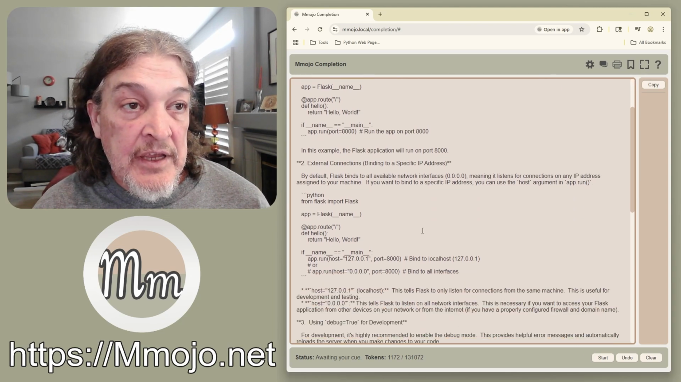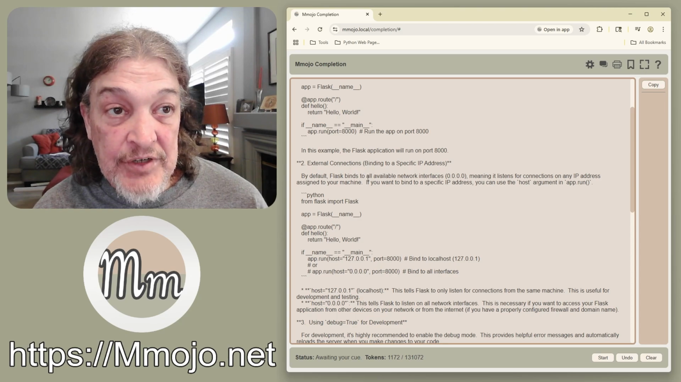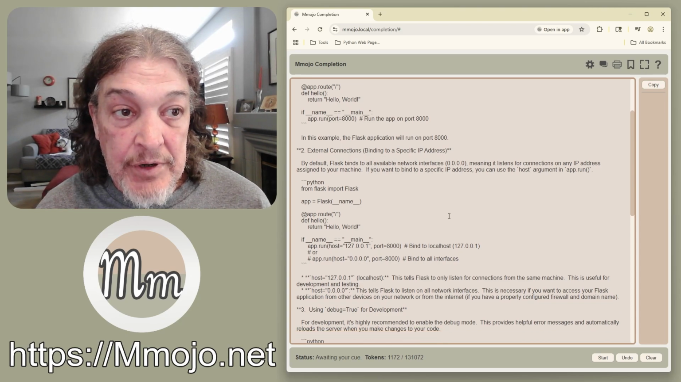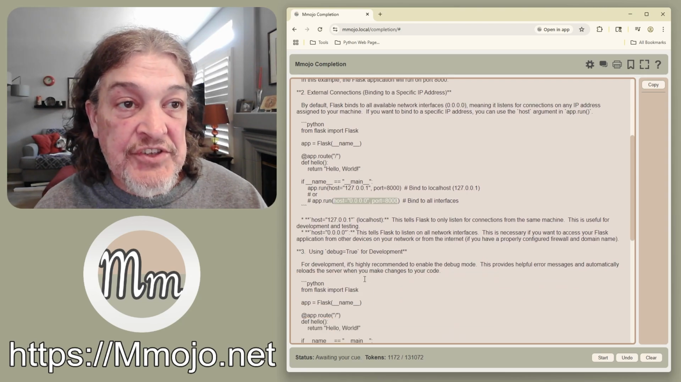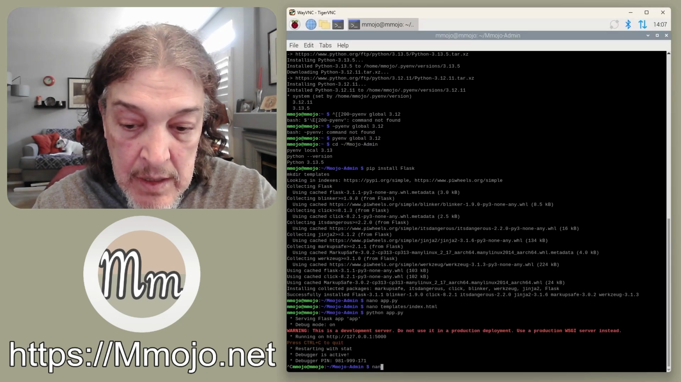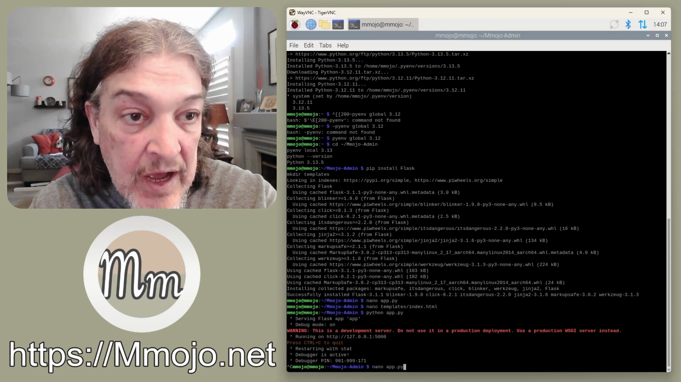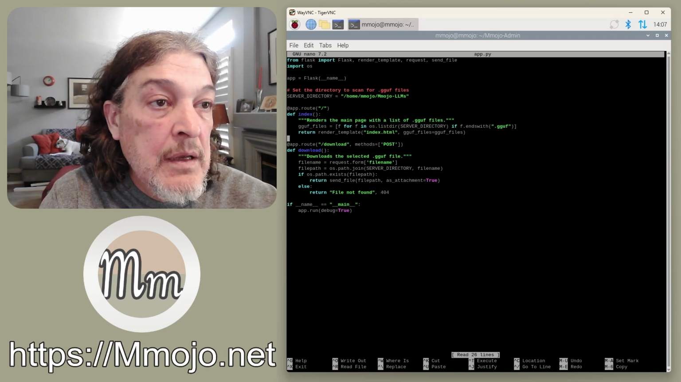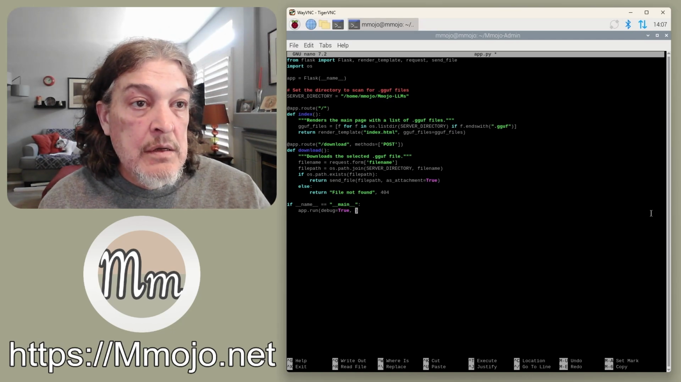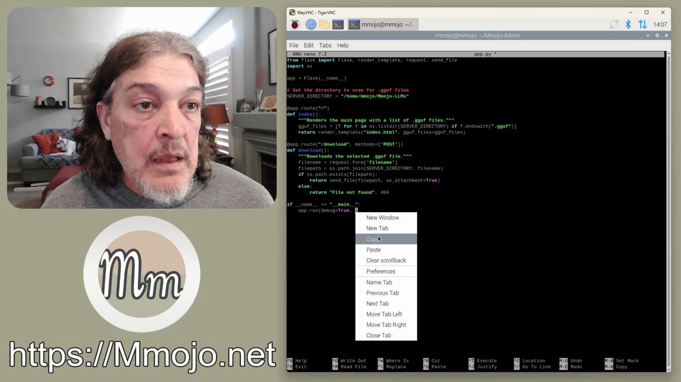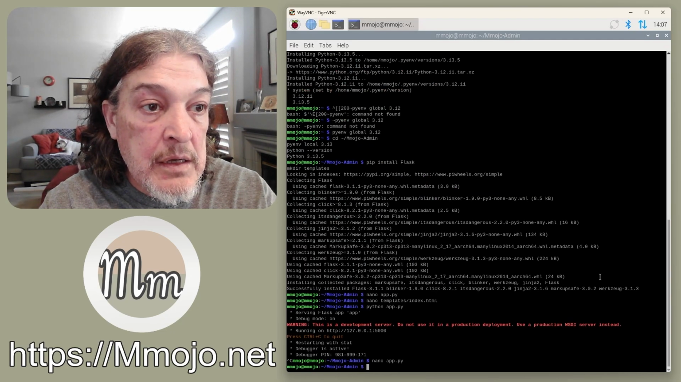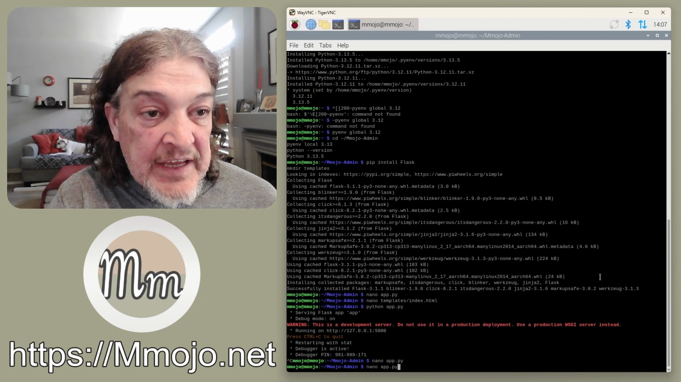That's helpful. It also gives me a section on specifying external connections. What I need to do is bind on all available network interfaces, 0.0.0.0. So here's the code for this. Host is 0.0.0.0, port is 8000. So, app.py. All right, that looks great. So let's go ahead and run this again.